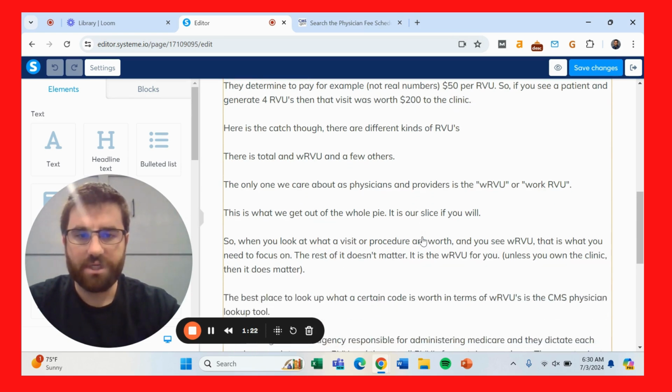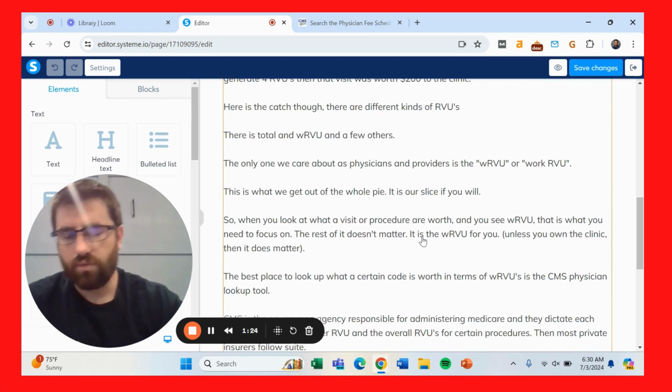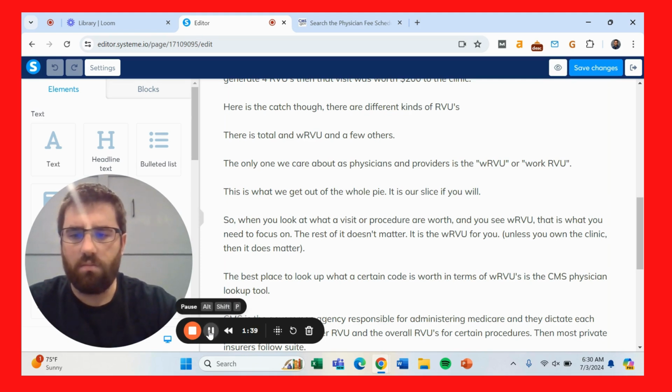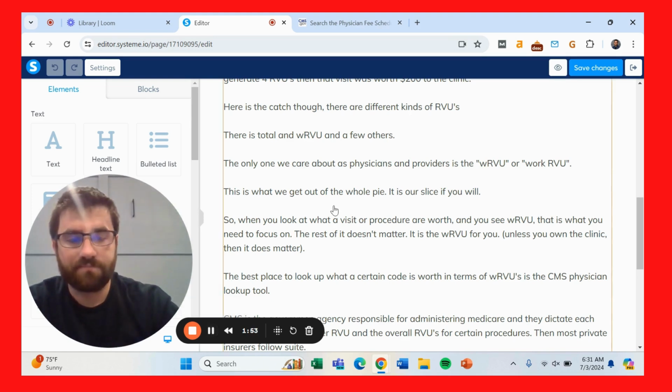So when you look at a procedure or a visit and you say, hey, what's this worth in RVUs? What you really should be looking at is what's this worth in wRVUs? And that's interchangeable. A lot of the doctors will talk about RVUs, but what they really mean is wRVU. I think it sounds kind of dumb to say wRVU all the time, so that's probably why everybody always says RVU instead. If you don't own the clinic, then the wRVU is the only thing that matters. If you own the clinic, then the total RVU matters too.